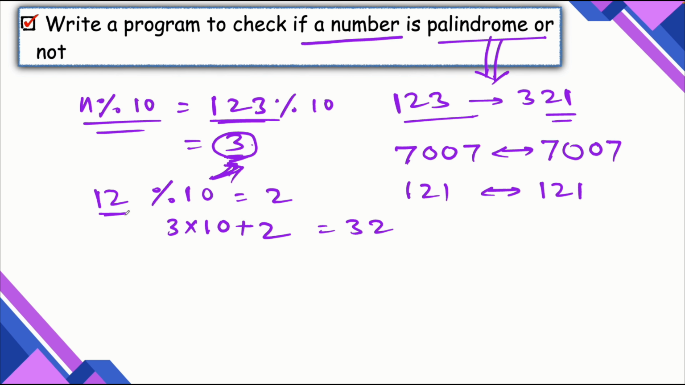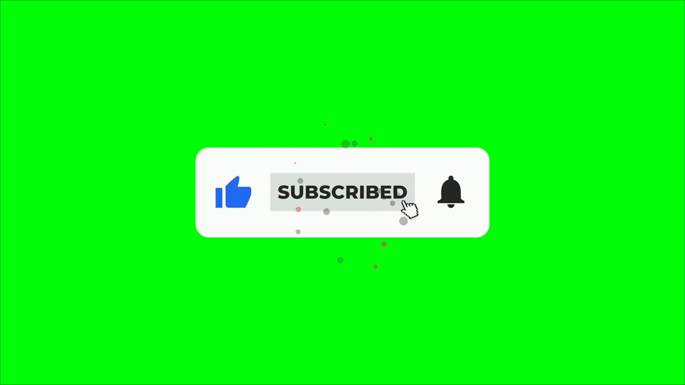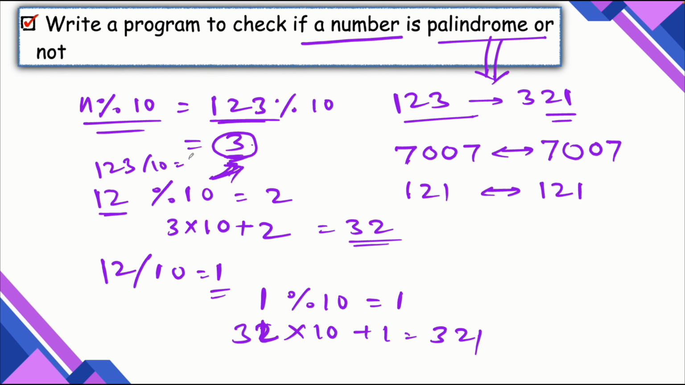After that, I will divide 12 by 10, which is 1. With 1, you do 1 mod 10 equals 1. Same, you multiply 32 by 10 and then add this, so this will become 321. So again, how did I get 123 to 12? 123 divided by 10 becomes 12. Then with 12 you do mod, and the same thing. So this is one way you can build a new number.